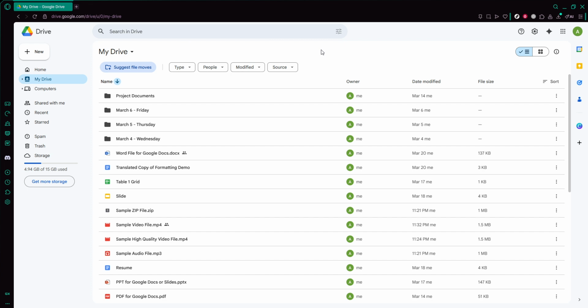Once Google Drive is open, you'll see your folders, recent documents, and any files that have been shared with you. Take a moment to look around the main area of the screen. This is where your files are listed.